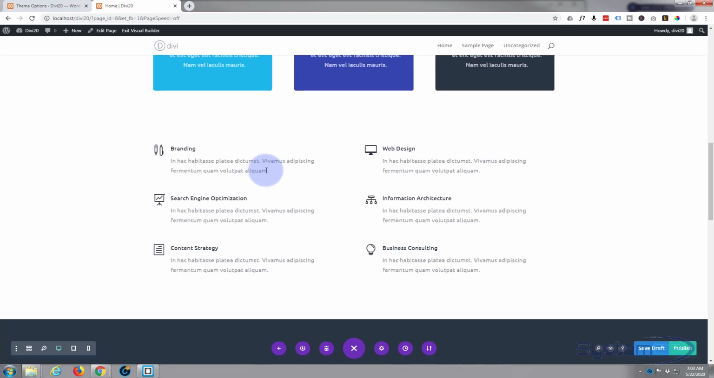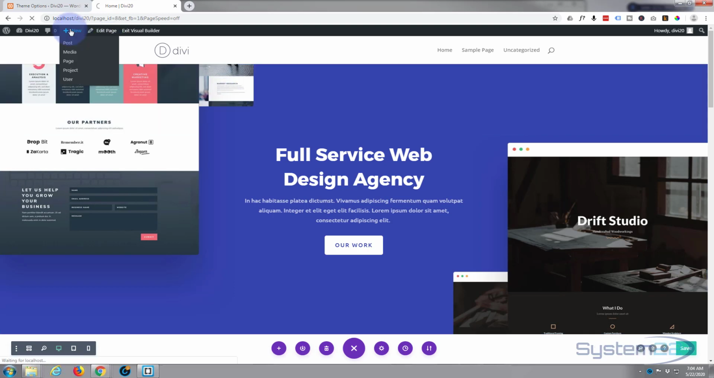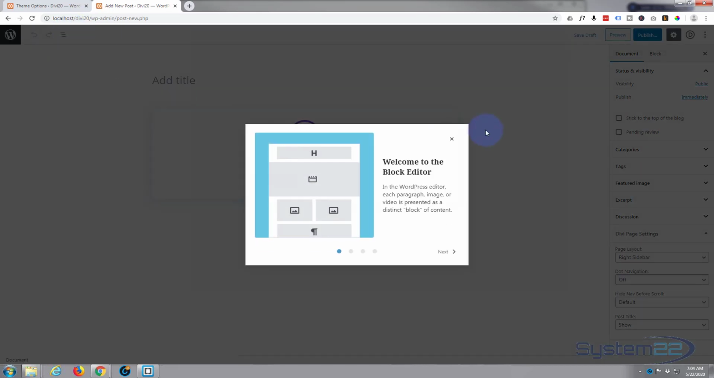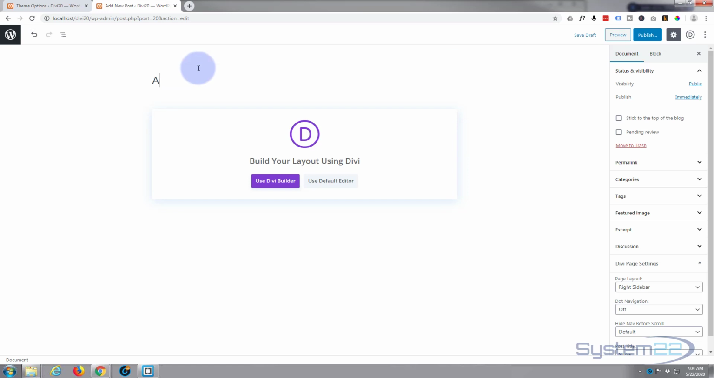Let's just go ahead, and while we're here we may as well get the other pages going. So I'm going to hit the Publish button. I'm going to rinse and repeat. I'm going to say Add New. I'm going to add a title. I'll say About for this one. Again, I'm going to use the Divi Builder.